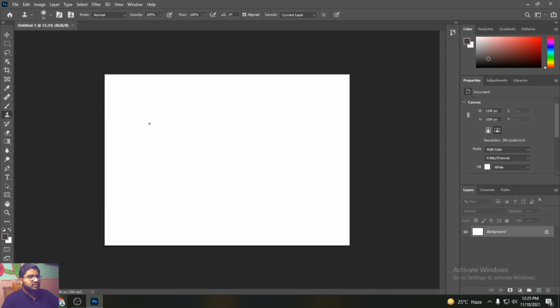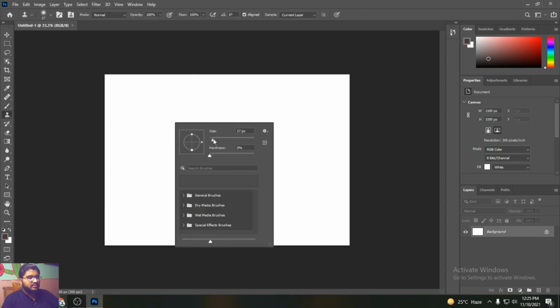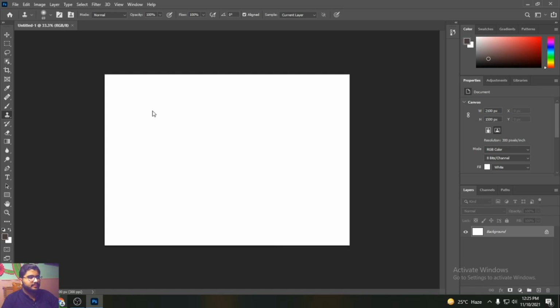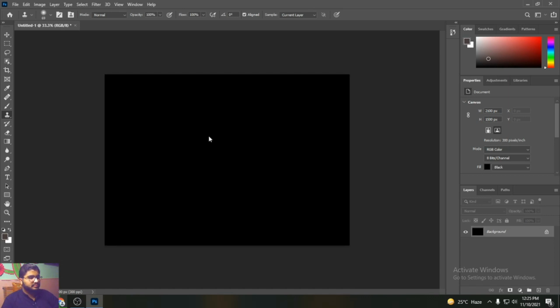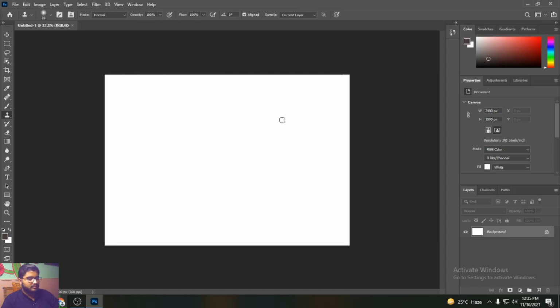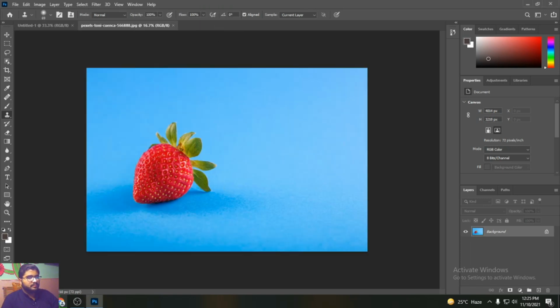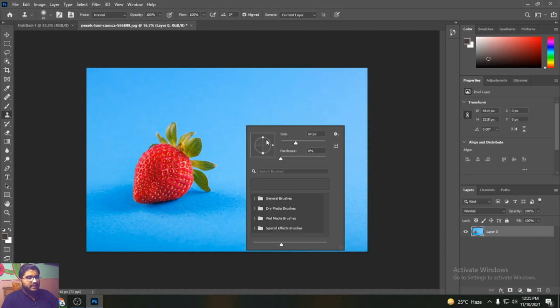Okay, click on this, right click and select your size. Now import a picture. Now you can see the strawberry. Click on this lock button, right click and adjust your size for your requirements.